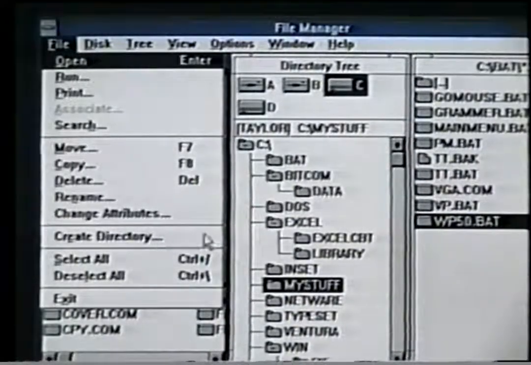One nice feature is that you can associate a certain data file with a certain application file. And then you can double-click on the data file and the controlling application starts. We'll be going into more detail on the File Manager in a few minutes.